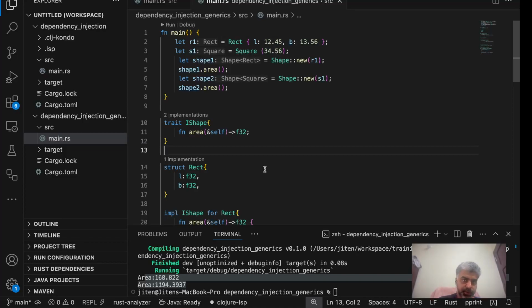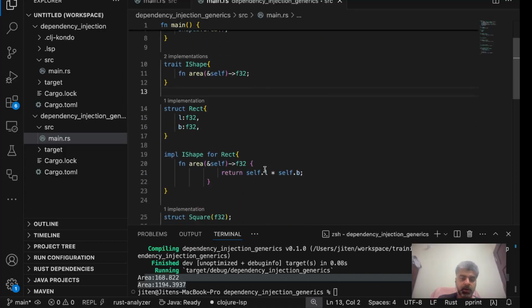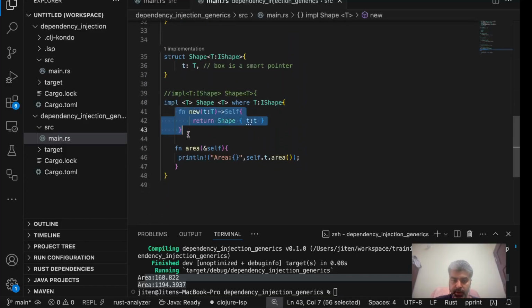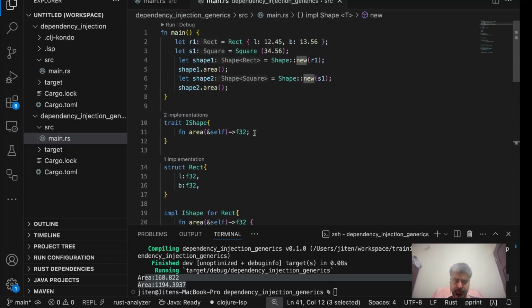Dependency injection is heavily used in inversion of control. There are different things, and there are no constructors in Rust. So new is an idiomatic approach to create a new object, and you can think of it as a constructor, but there is no constructor. It's a function basically. It's kind of a static function because you are calling it with the type, not with the object.